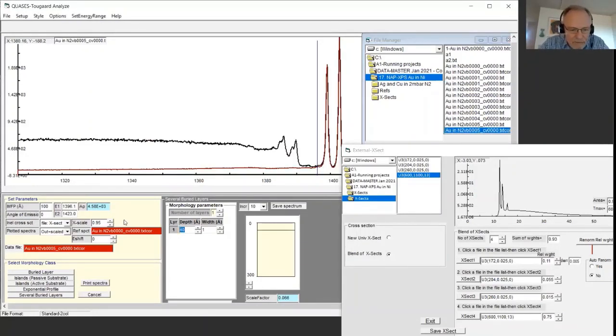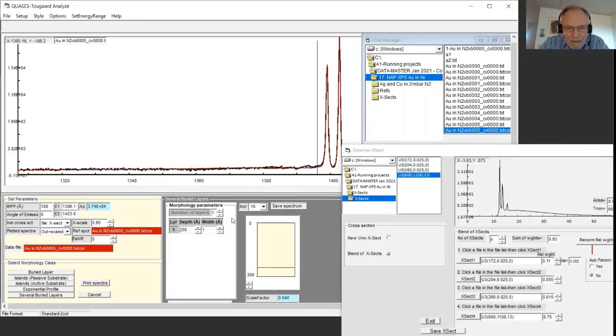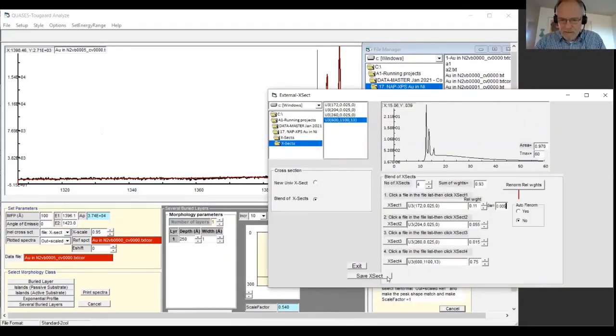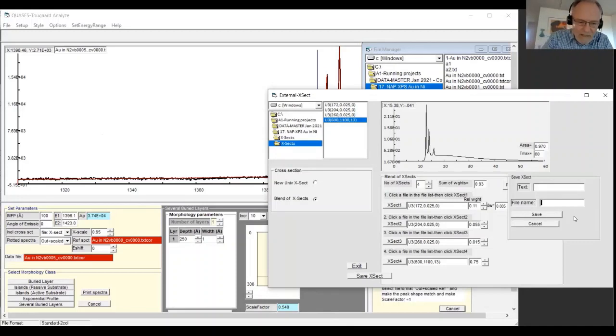Put this in again, 250 for the 5 millibar gas pressure. If you want to go on and account for this peak here and maybe small peaks out here, the way you do that is you first save this cross section, because this works fairly well. So we save that and give it a name. We could call that U blend 1 maybe. So we have a cross section U blend 1 that's here.